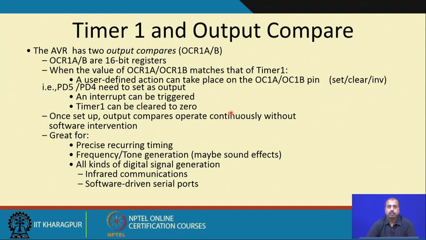Frequency or tone generation, so different sounds you want to generate at various points of time, can be done. And digital signal generation for infrared communication, software driven serial ports, for that type of application also, you can generate the control signal. Particularly when you have to develop some handshaking signals at periodic intervals or at some fixed time points, you can do that using these timers.